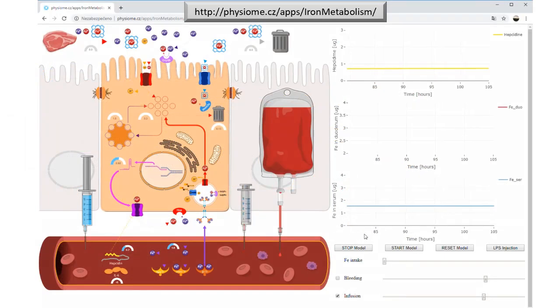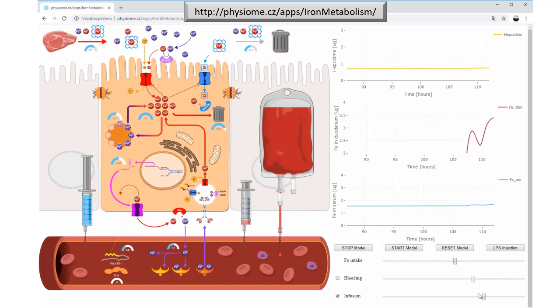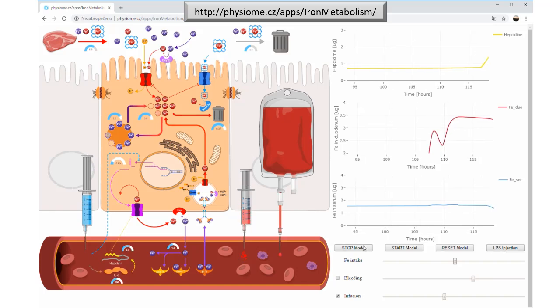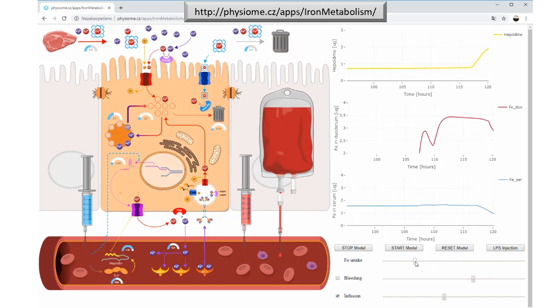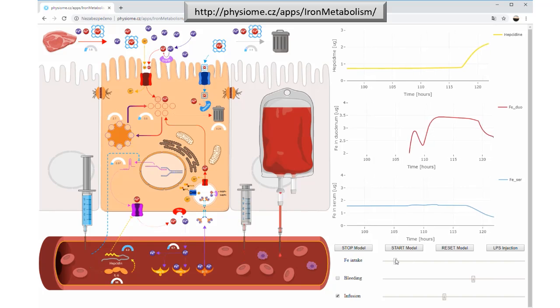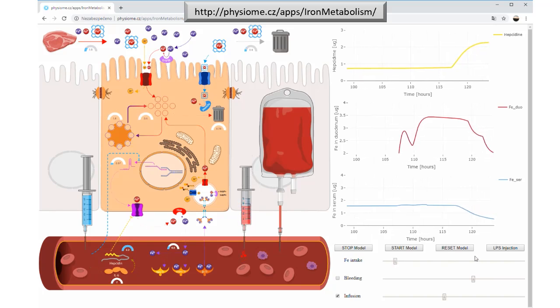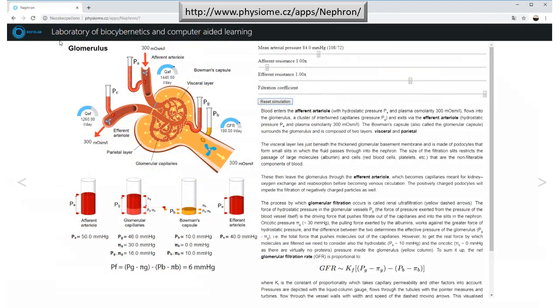Finally, here are a few examples. This is an example from a tutorial dedicated to iron metabolism. The animated image, controlled by a background model, represents a duodenum cell. The interactive model allows you to observe what happens during various iron intakes in the diet, bleeding, or after a blood transfusion or infection.